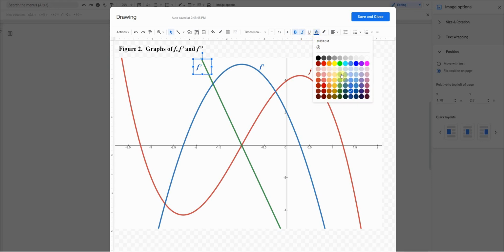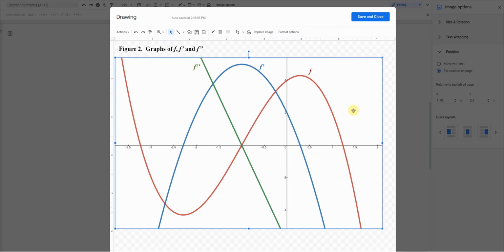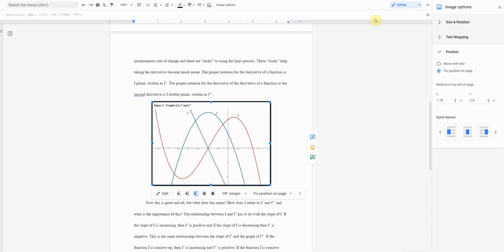Okay, and we'll change the color on this as well. So this should be F double prime. We'll adjust that just a little bit. Okay, and we can hit save and close.